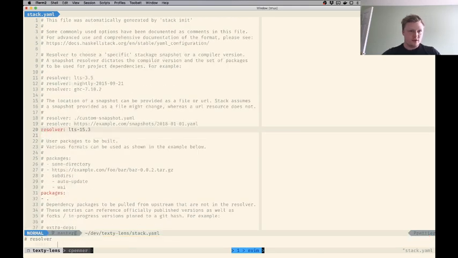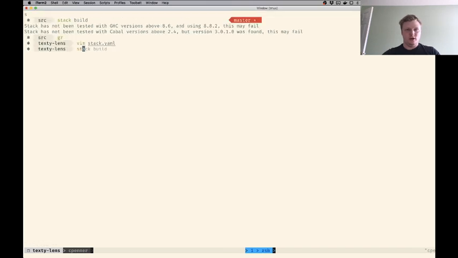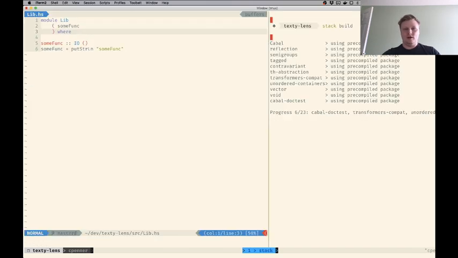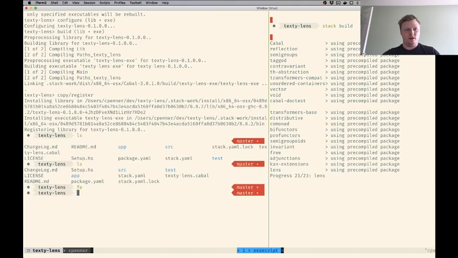So I'm just going to switch the LTS to something that I'm pretty sure works. I think I used 14.22 earlier. See if I can get my editor tooling working, because that's always handy.